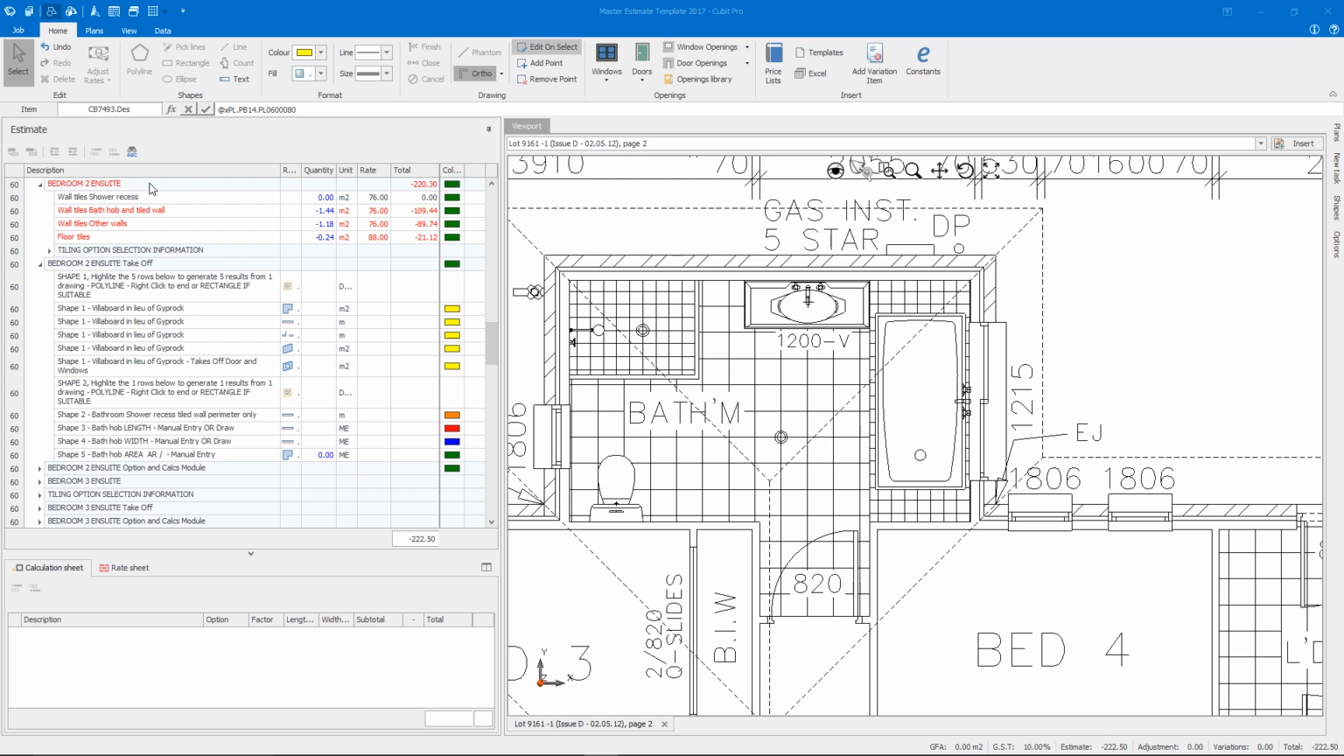You'll notice that some quantities have already been generated in our estimate sheet. That's because we have created our own group of options and have already selected the options that are unique to this bathroom. For example, the wall tiles have a negative result because we have selected the bath for this room, deducting the tiles for the bath hole opening in the tiled hob surface. Now, let's start our takeoff.